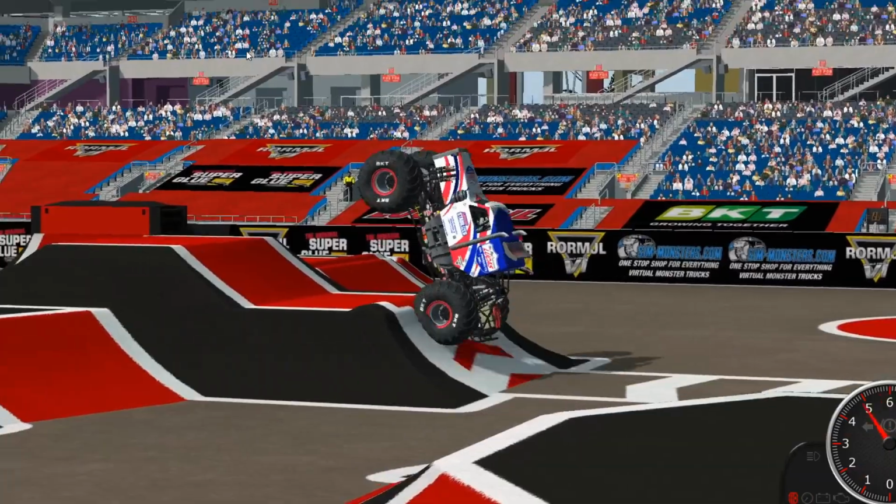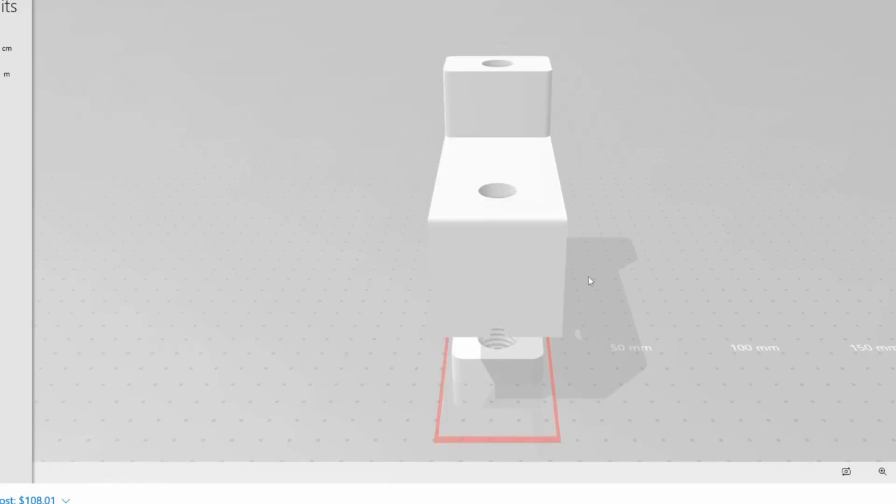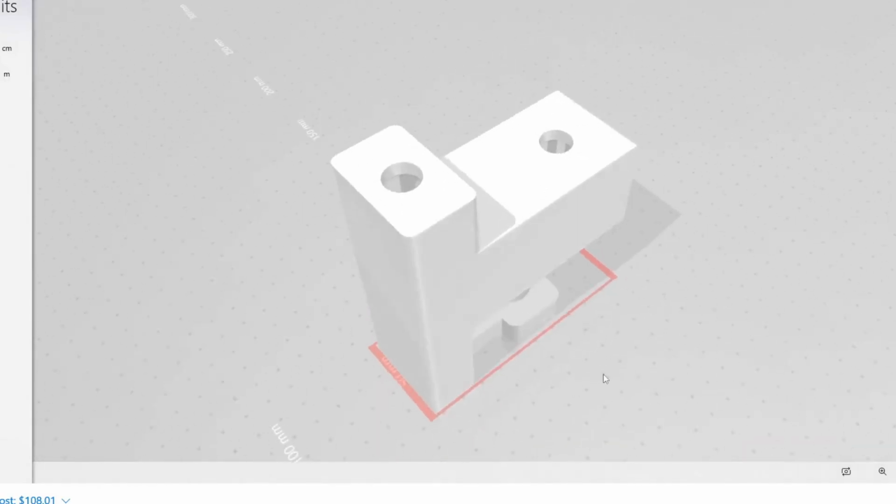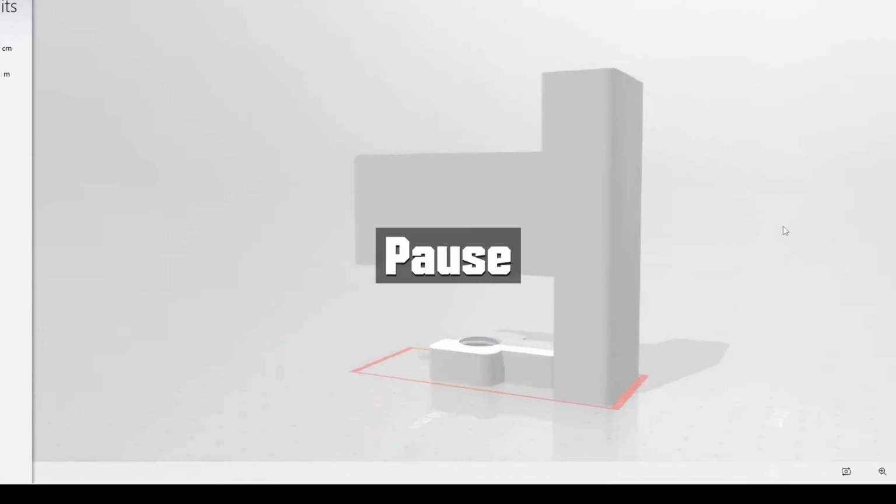If you look in the description, I've included a link so you can download the STL file for the housing. Included in that file is also the bolt and the bottom plate for the housing. I used Cura to slice it, and then I included a pause at height function.